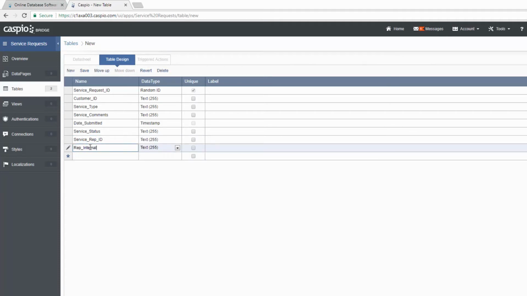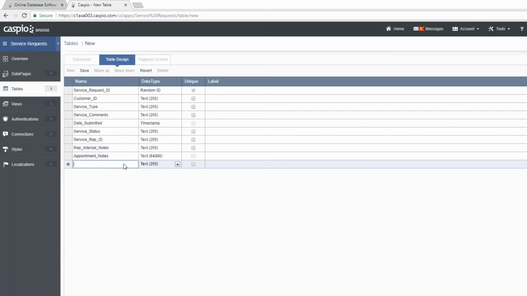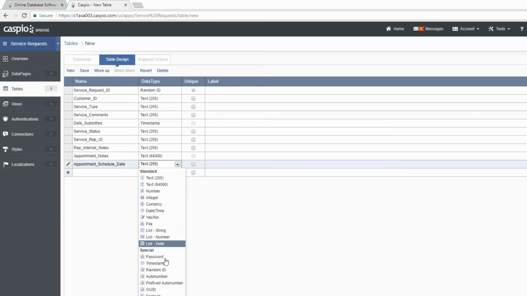Let's have rep internal notes. Let's leave that as text 255. Let's also have appointment notes. And for this, maybe we can flag this as text 64,000 so we can add additional appointment notes. Let's have appointment schedule date. If you remember from part 1 from my live example, we'll turn this into a date and time. We're able to set the appointment schedule date in advance, and when are we going to be visiting that customer.